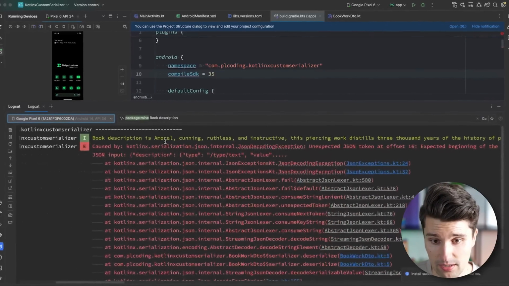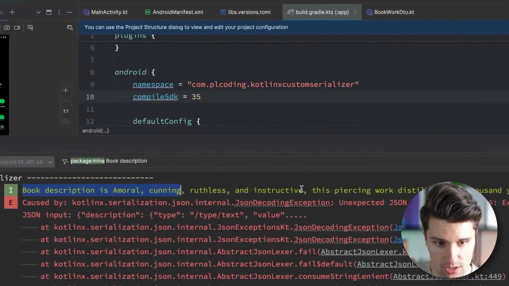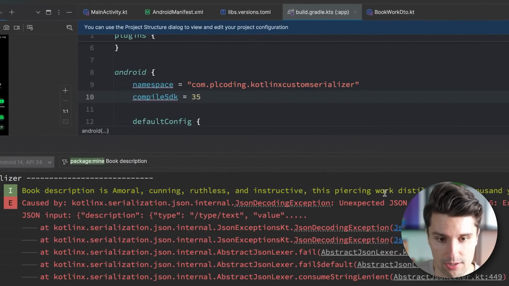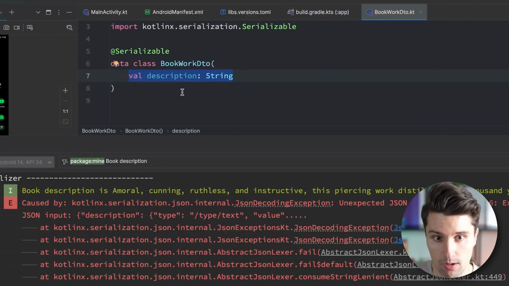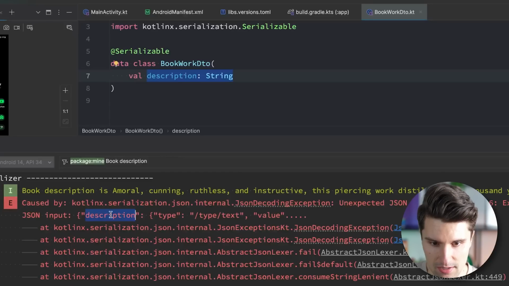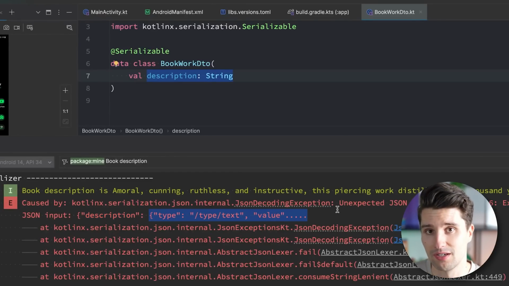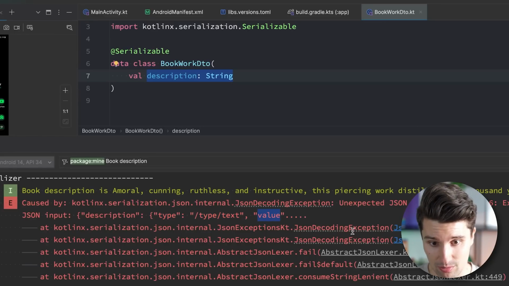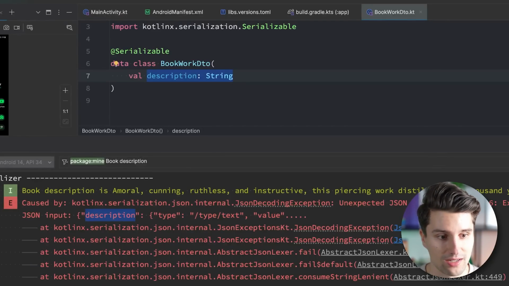So you can see, on the one hand, it prints this book description, which is the one where the description field is actually a string, because for that, Kotlinx serialization knows how to parse that into the string field. But for the second field, you can see it complains that the description field is actually an object. And obviously, we still want to parse that description that is actually hidden in this value attribute if description is an object. So how do we do that?